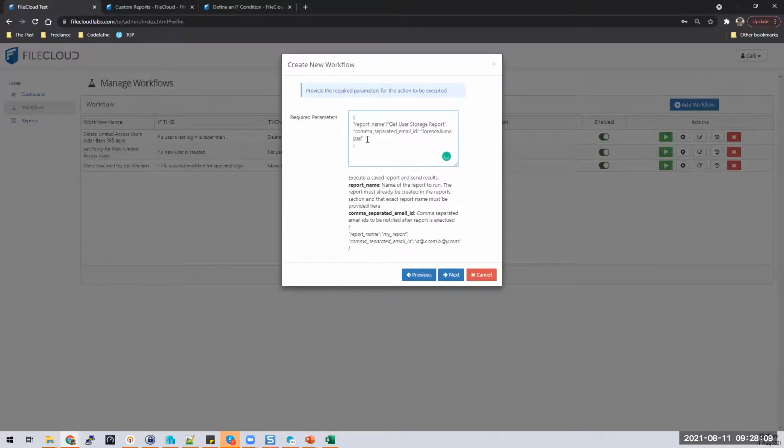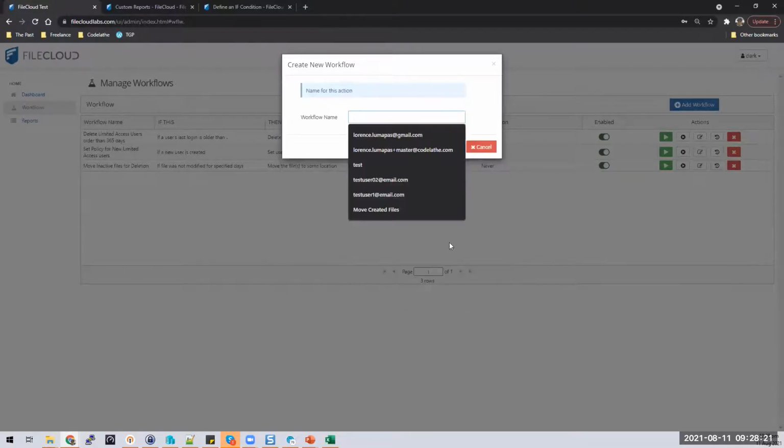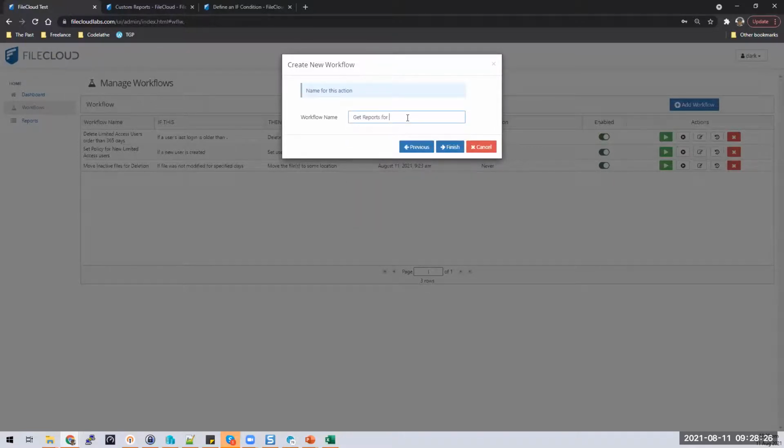For now, I'm not actually going to use a dummy email, so I won't actually get an email from here, but it will show up, and then we'll check on the audit logs later on. So I've got my email, and then I could go ahead and click next and get reports for weekly. Since I've set it to 7 days, it's going to be a weekly report for user storage.